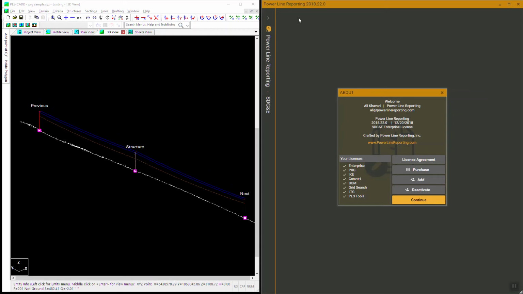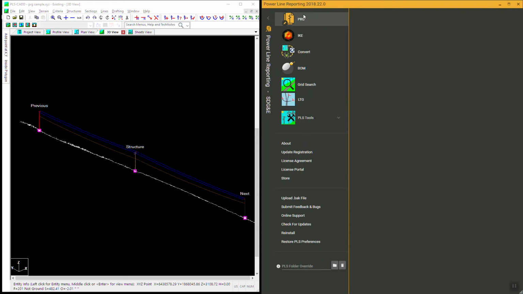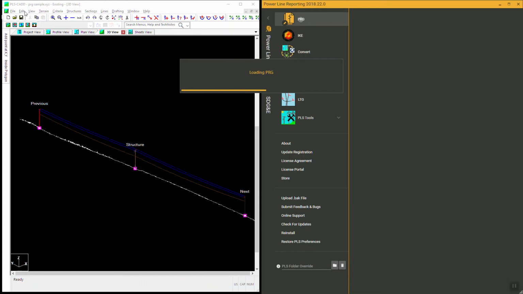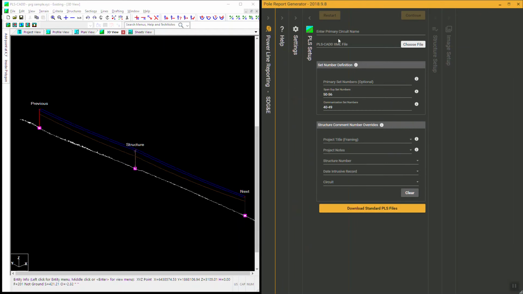So let's take a look over here on the right. We have the Powerline reporting application that was just booted up, and we'll look here on the left. These are all the modules, and we will select PRG. So once PRG loads up, it's going to ask for 2 pieces of information before we can start the process: the primary circuit name and the XML file. So let's give it a circuit name, and then the XML file we need to generate.